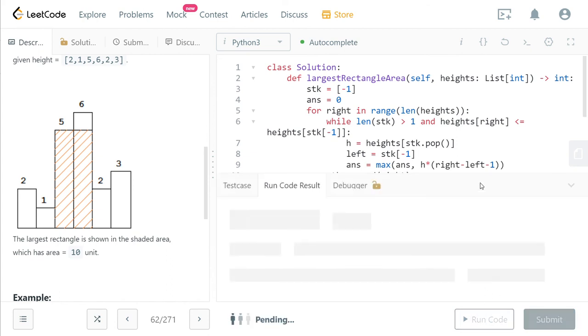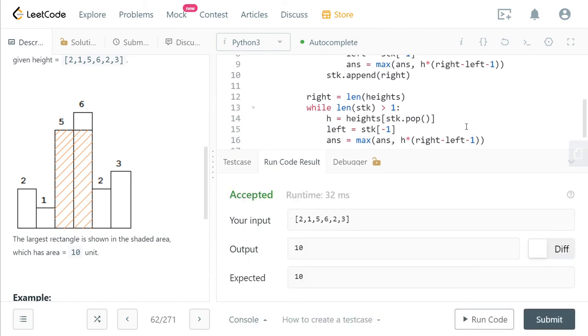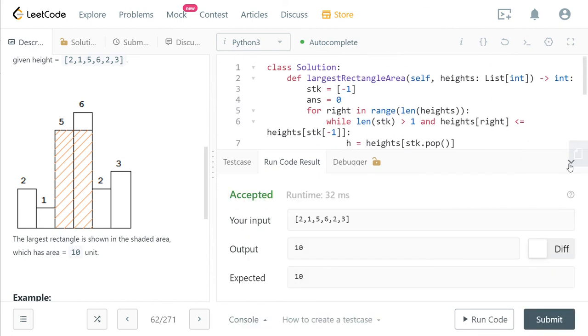Let's try if it works. And it seems it does.